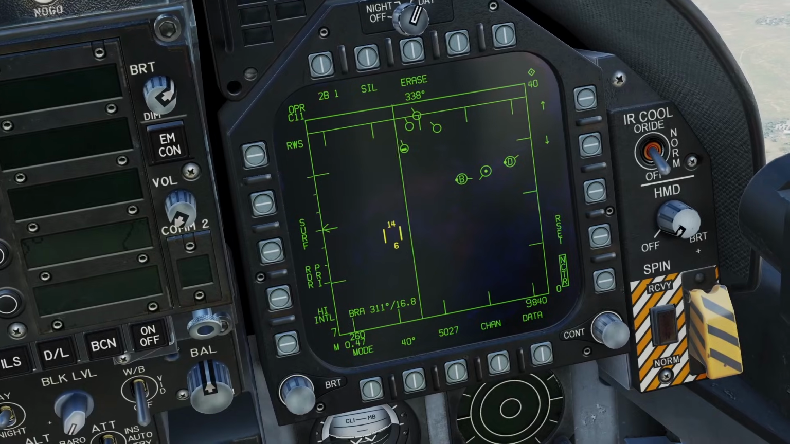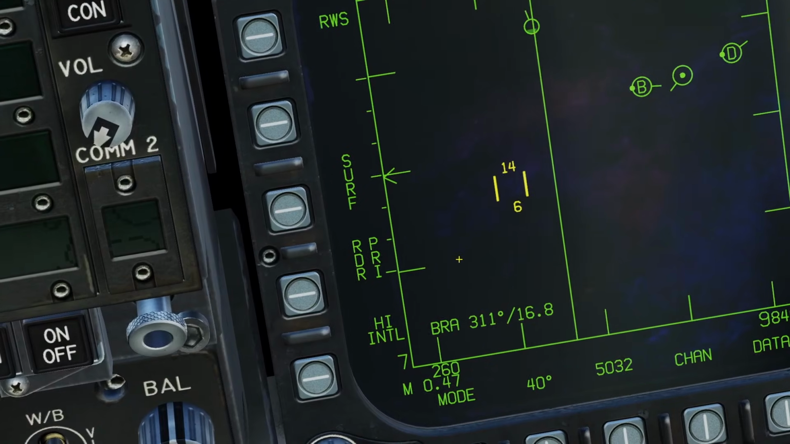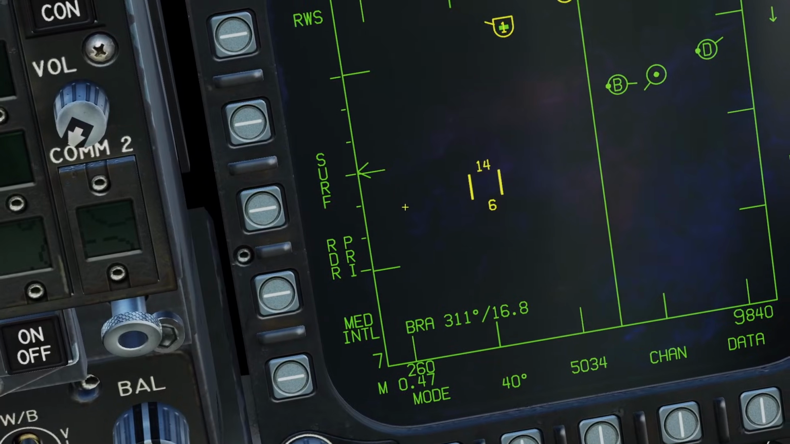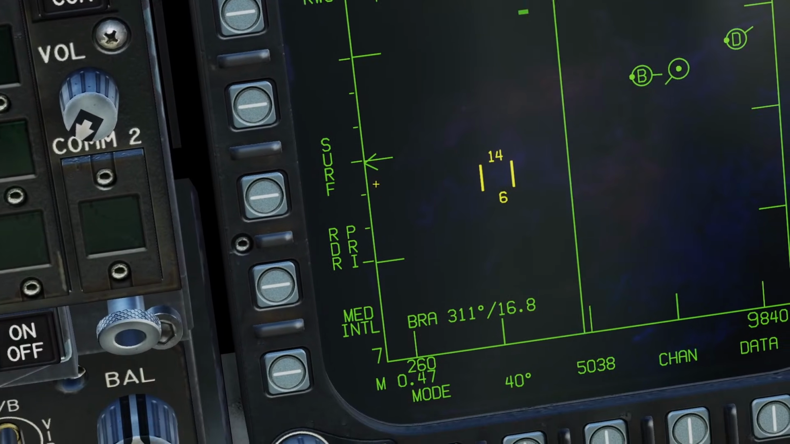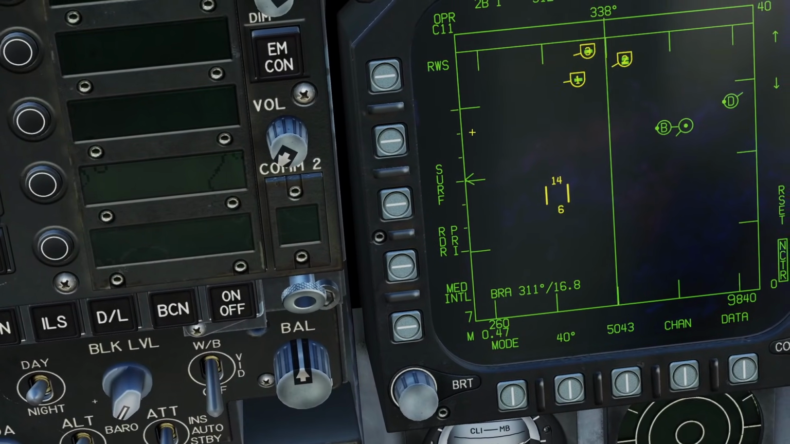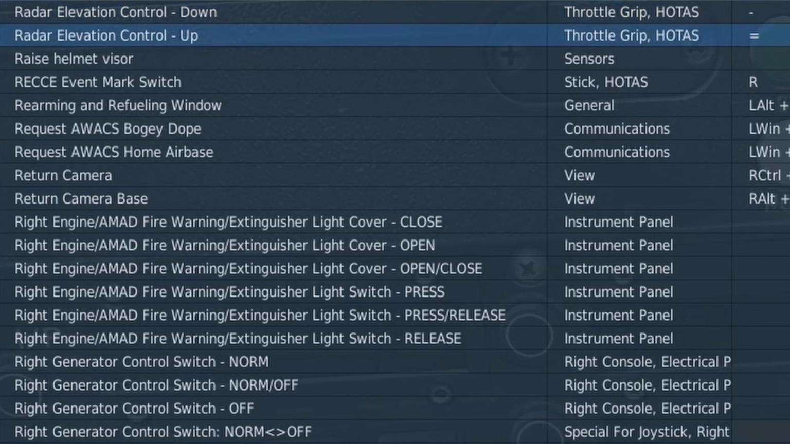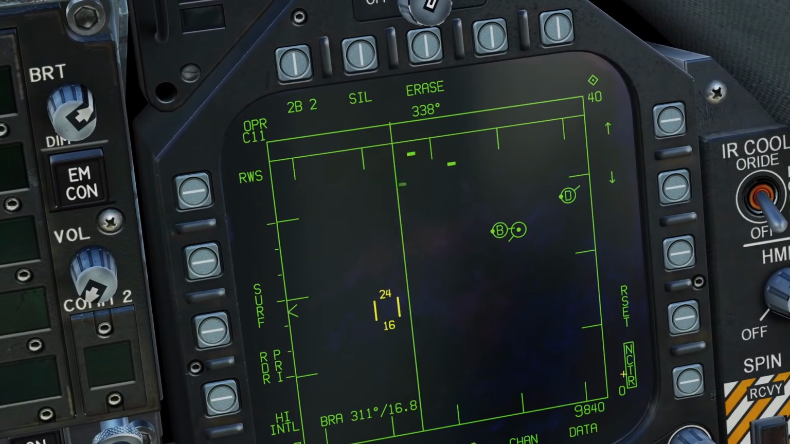You can do the same thing with the elevation. The elevation is always centered around the middle, which you can see with this arrow right here. And actually, as you can see, I have 2 bars set, and that's why the arrow is going up and down. However, I can adjust the elevation to scan more up or more down. And you do that with this switch here, the radar elevation control. You can see I can move the arrow up or move it down.